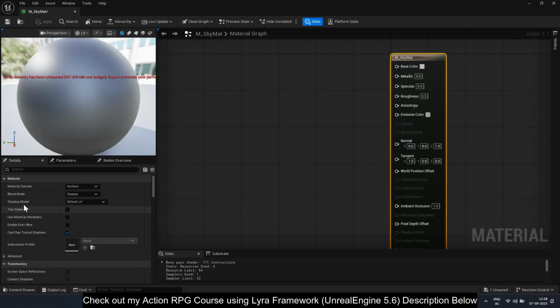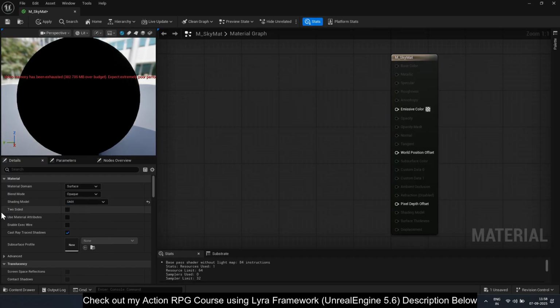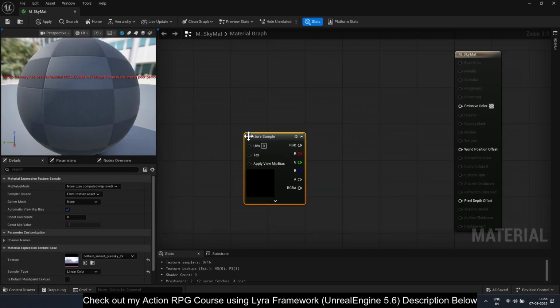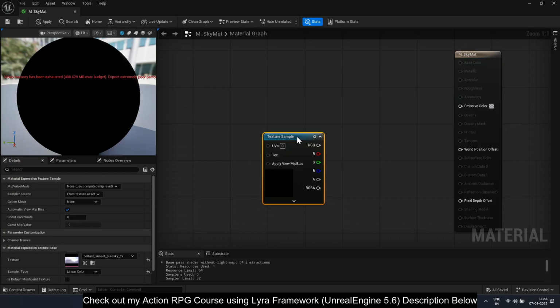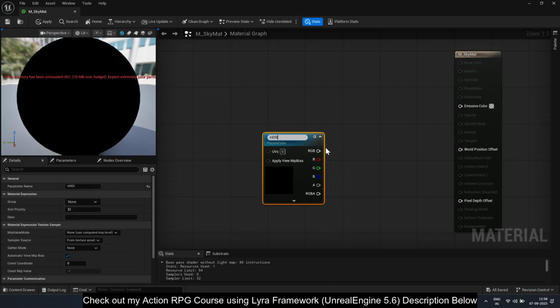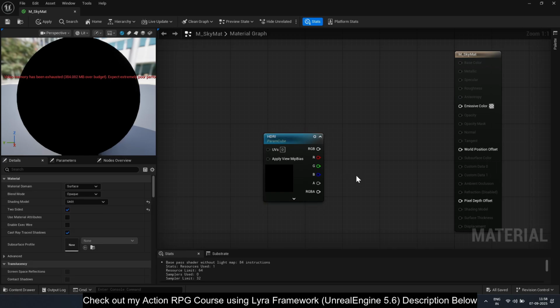Select the node. Choose unlit for the shading model. Select two-sided as true. These settings are very important. Apply the changes. Drag and drop the HDRI texture to the material graph. Let us make this a parameter so we can change the HDRI texture from the material instance. Right click, convert to parameter, name it HDRI.